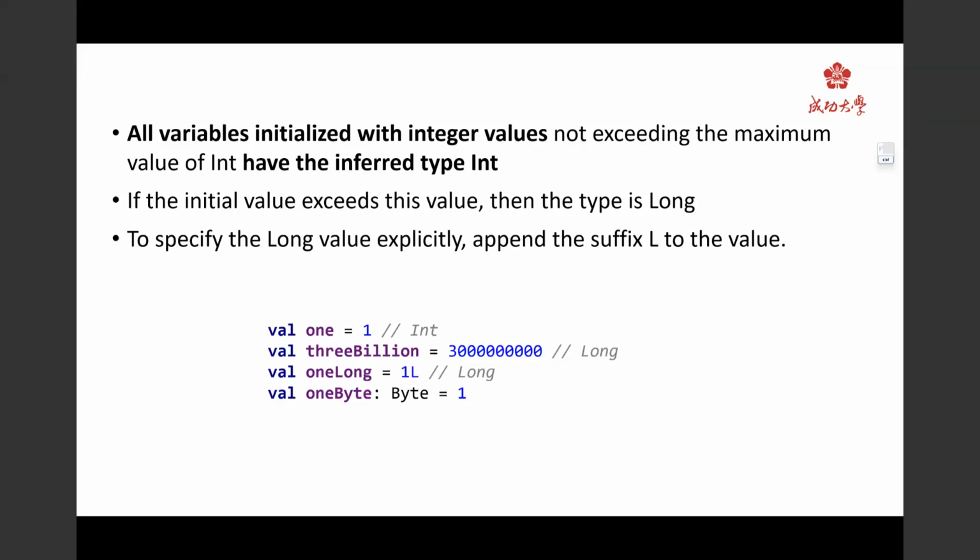And also notice how we define variables in Kotlin, okay? On the slide, all the variables are defined using the val keyword, but val in Kotlin actually means constant, okay? So that means these four variables on the slide, 1, 3 billion, 1 long, and 1 byte, are actually constants. And in case you want to define variables whose values can be changed or modified, then you can use the var keyword instead. And var is spelled as VAR, okay?